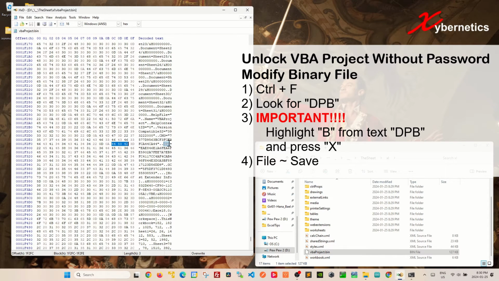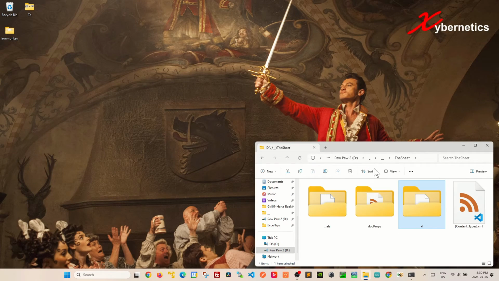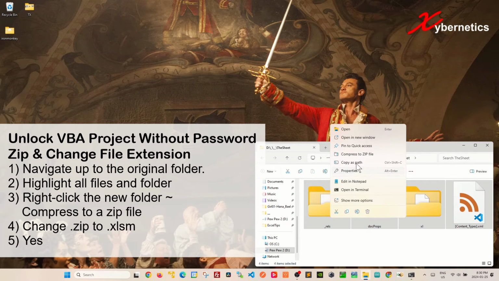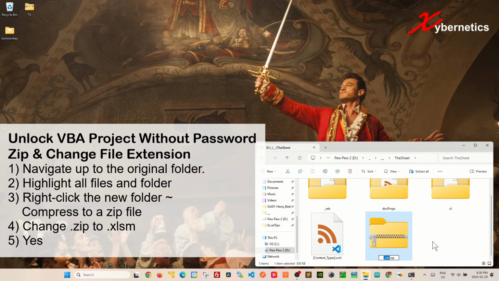Now you have to carefully highlight only the B and replace it with the letter X. Once that is done, you're going to press Ctrl S to save and close your hex editor. Now let's go back one directory up and you will see 3 directories and 1 file. You're going to select all of them, right click and say compress to a zip file. When you do that, you'll create a brand new file and you can reassign a name, maybe test, but make sure you change the file name extension from zip to XLSX and hit enter.